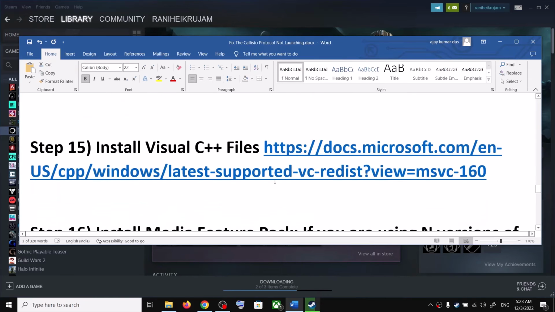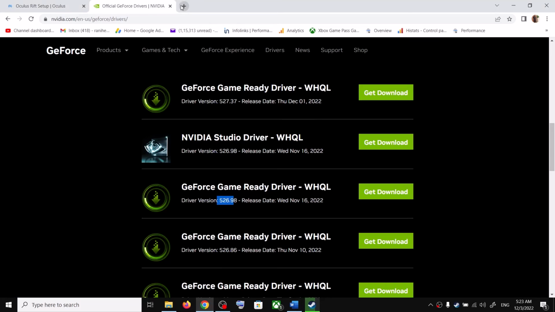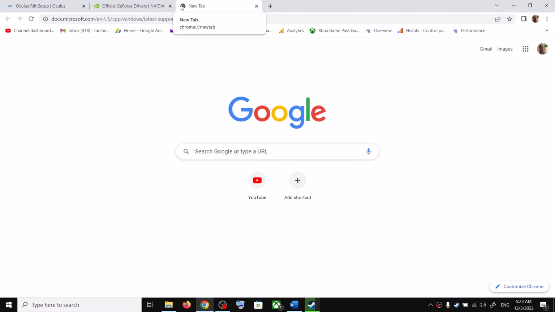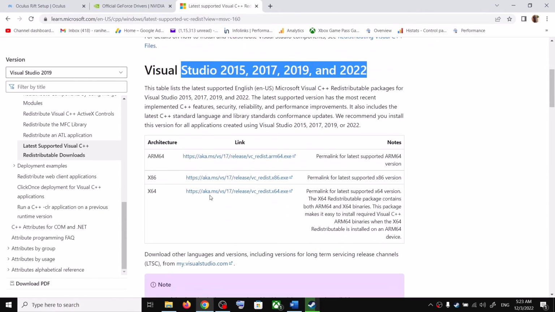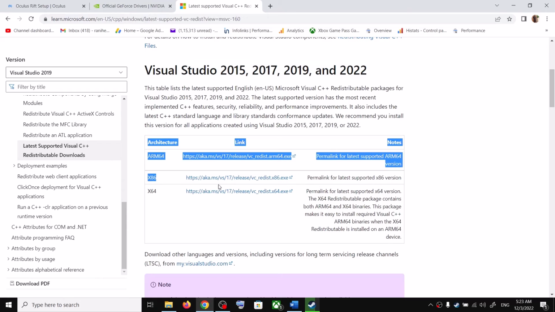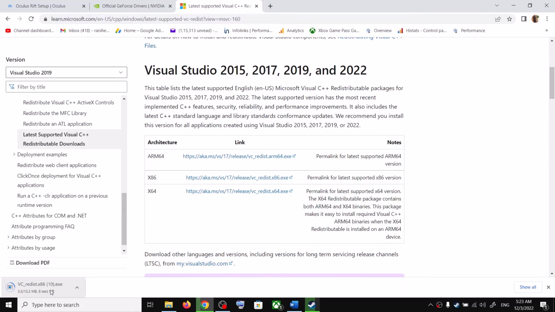Next step is to install Visual C++ file. For this, copy this link. The link is provided in the video description. Open this link in a browser. It will take you to Microsoft website. Over here you will see Visual Studio 2015, 17, 19 and 22. Download x86 first. Download x86 file and then run this exe file.